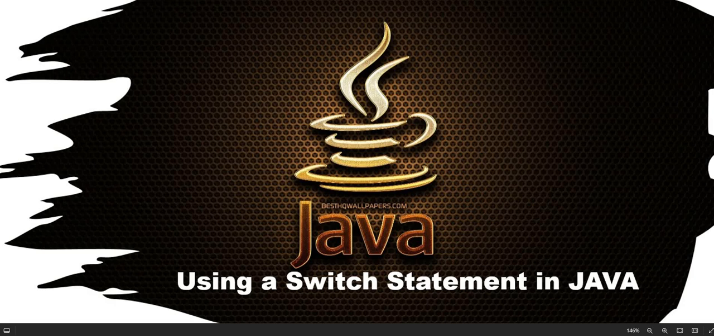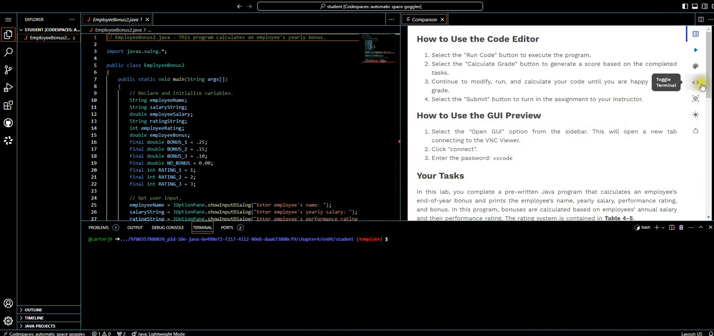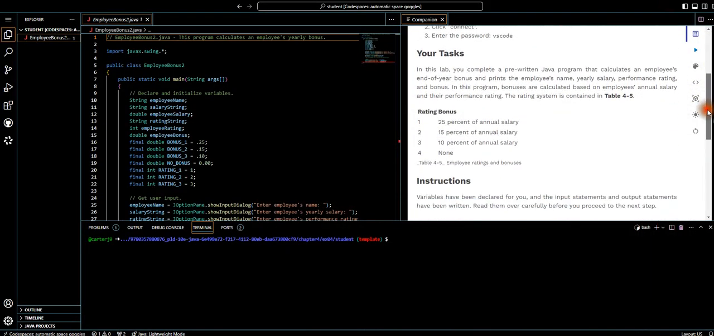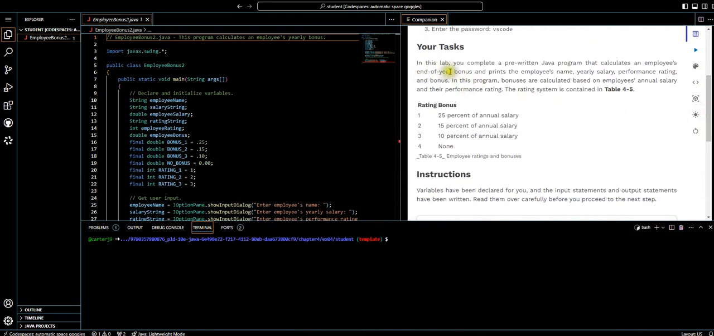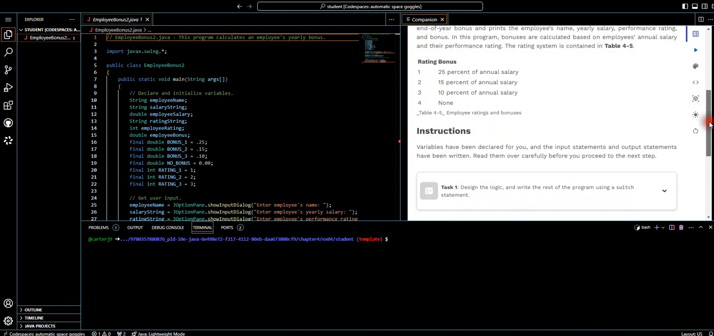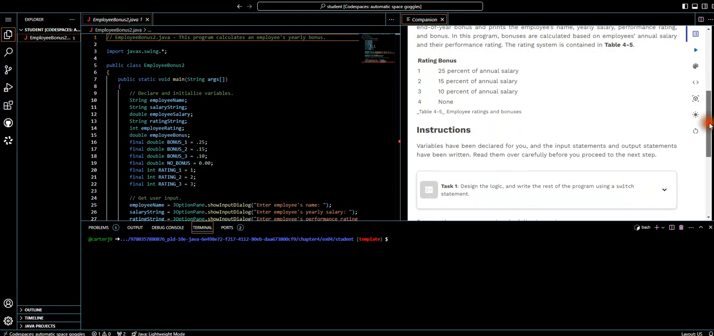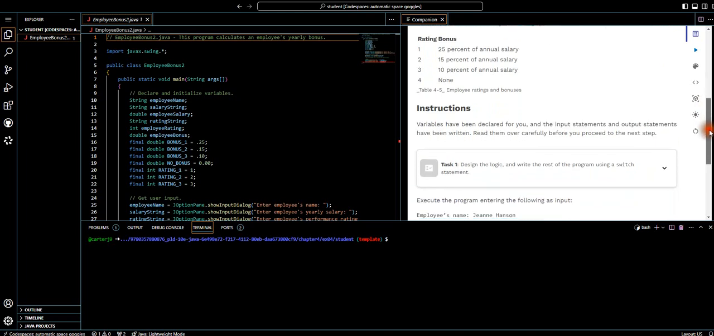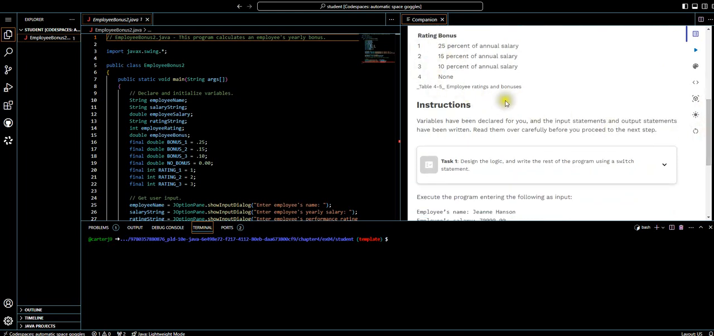There we go. So we'll go on to the next one, which is Java 4-4, using a switch statement in Java. So let's go ahead and look at the code and see what they've got for us. All right, let's go to our task. In the lab, you complete a pre-written Java program that calculates an employee's end of the year bonus and prints the employee's name, yearly salary, performance rating, and bonus.